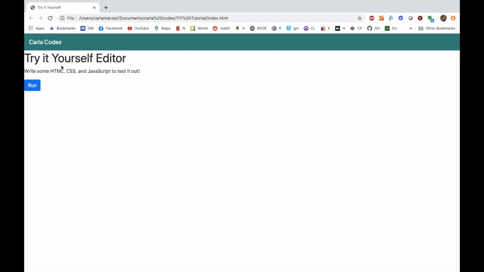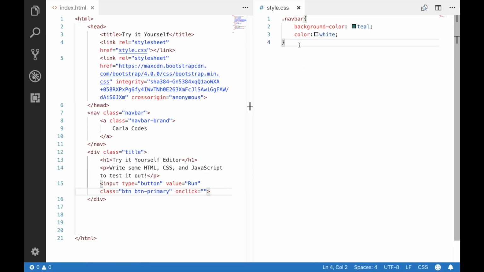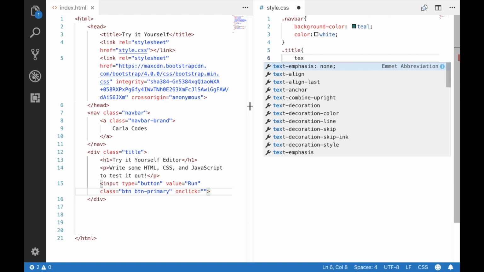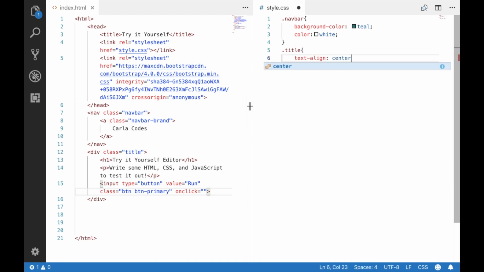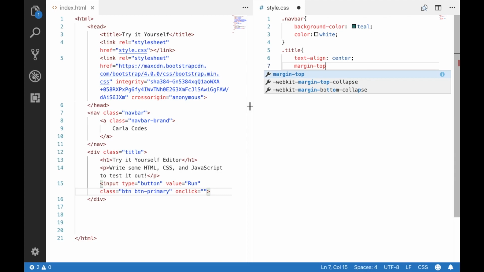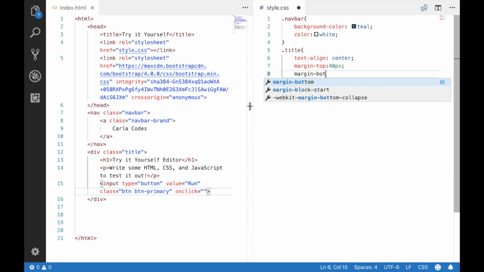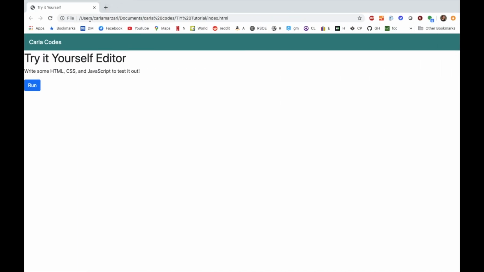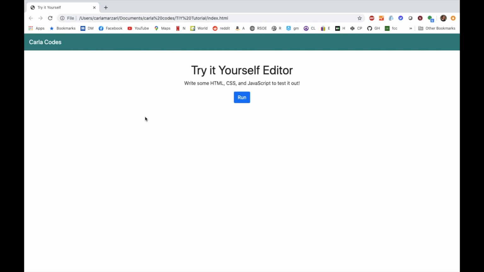Awesome. Let's center this out a little bit. It looks a little clustered over there on the left. Let's make a class called title. And let's text align to the center. And let's give it a margin on the top and bottom of 40 pixels. Refresh our page. Looks a lot better.